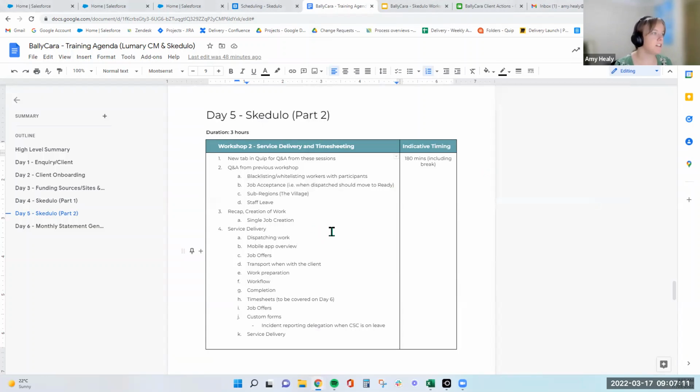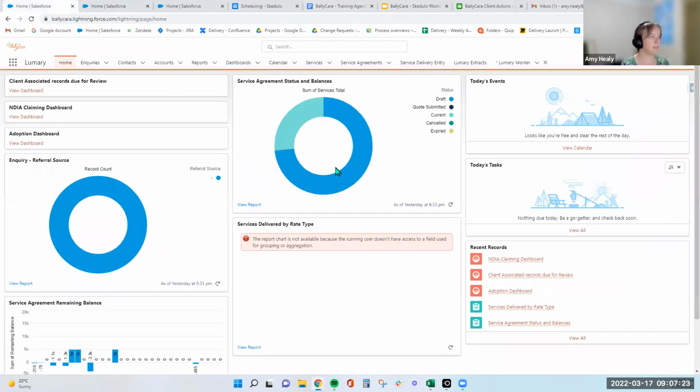Okie dokie. So we're just going to jump into a couple of questions. We asked last session around blacklisting and whitelisting workers with participants. So that is possible, and I'll just show you how we do that.